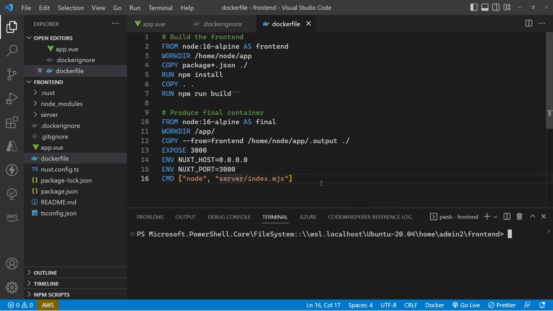serve that out. But let me know in the comments, how are you hosting your Nuxt3 application? Are you using containers at all? And if you are using containers, how are you hosting yours?